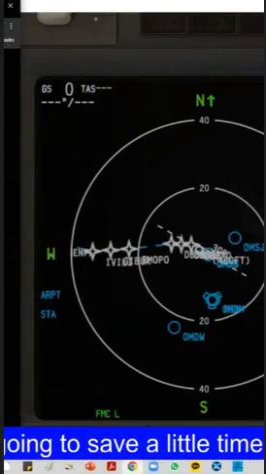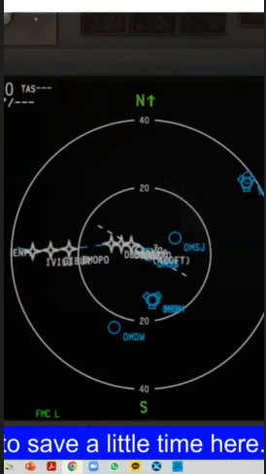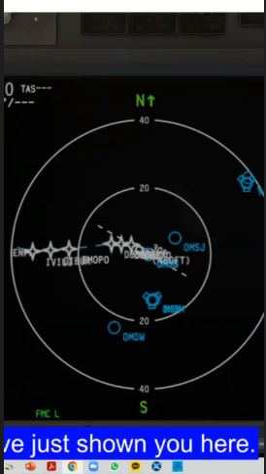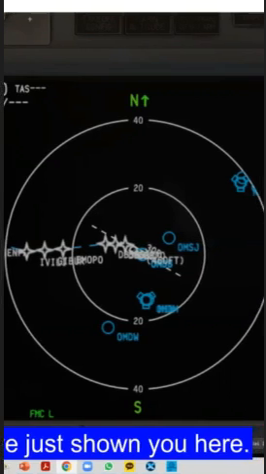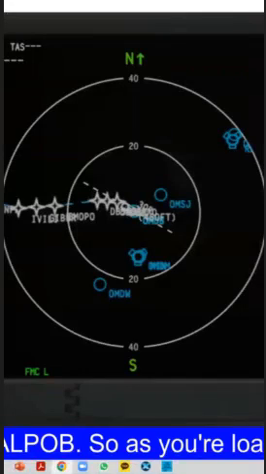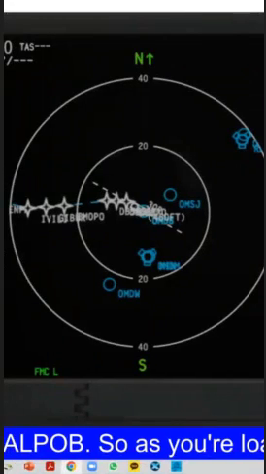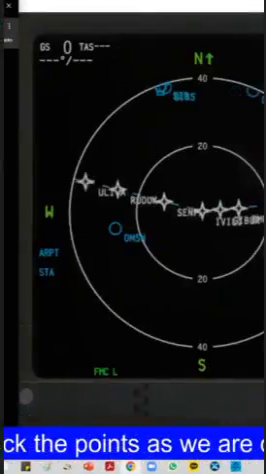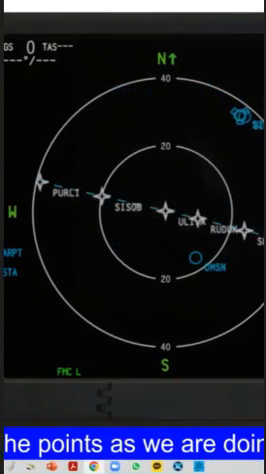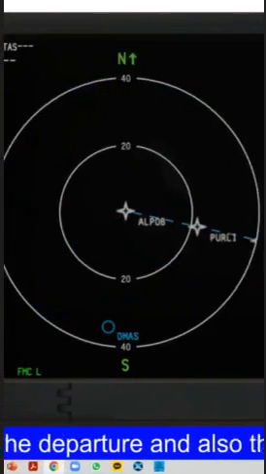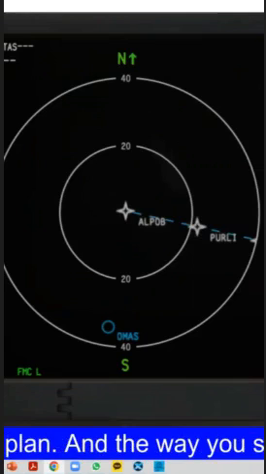Now, we're going to save a little time here. That's how you do it, and you follow through on the nav display as we have just shown you here. Let's go and have a look at Al Bob. As you're loading the route, you can check the points as we are doing here. We've entered the runway, the departure, and also the airway to the first point on the flight plan.